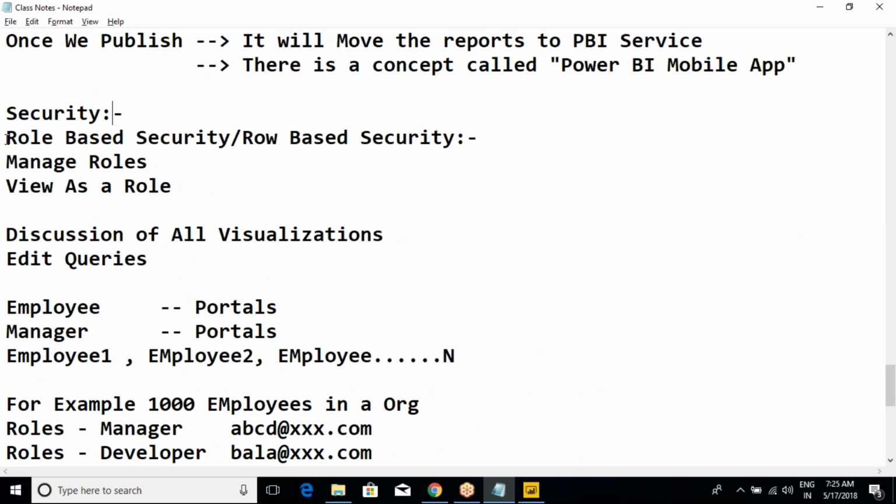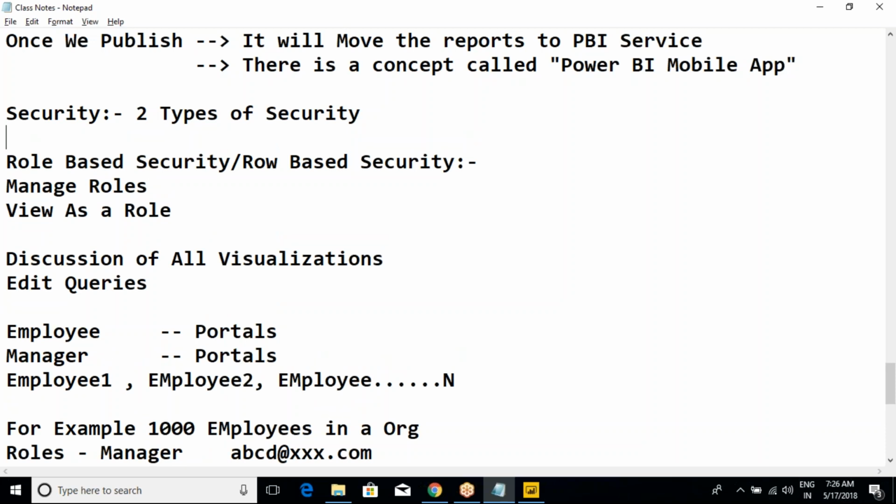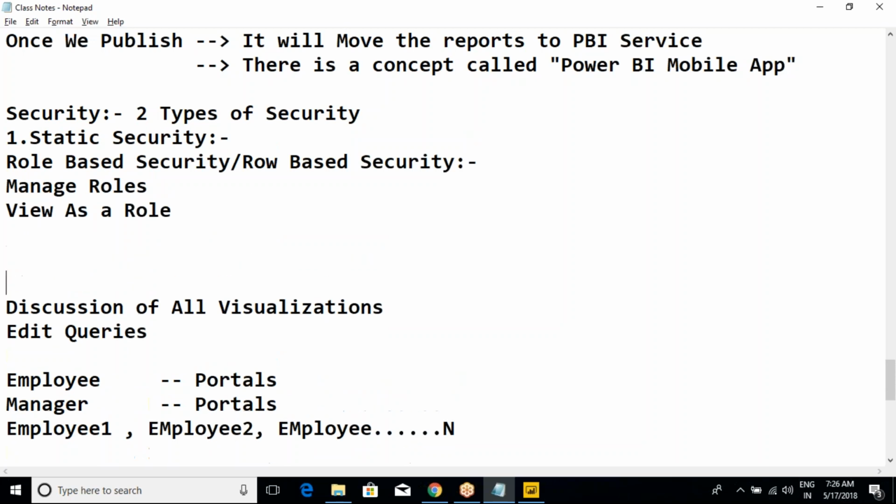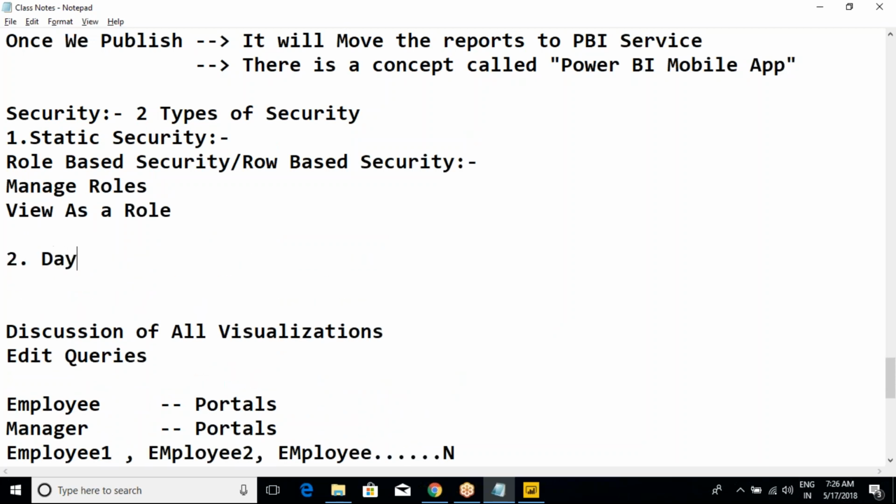As part of security, we understand what is role-based security and row-based security, and manage role, view role. This is called static security, I could say. Security can be classified into two types, just for your understanding. One is static security. What is the meaning of static security? Can anyone tell me? Another one is dynamic security.